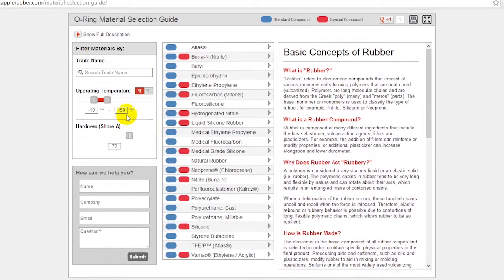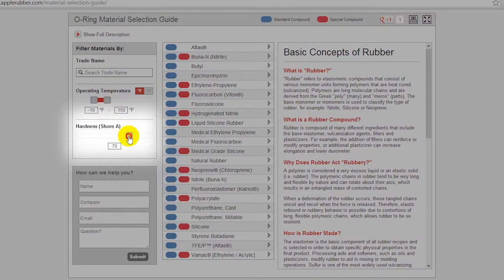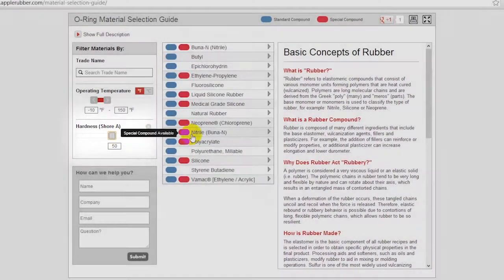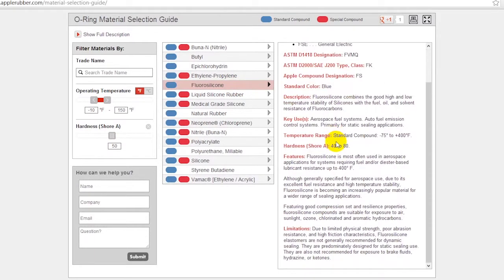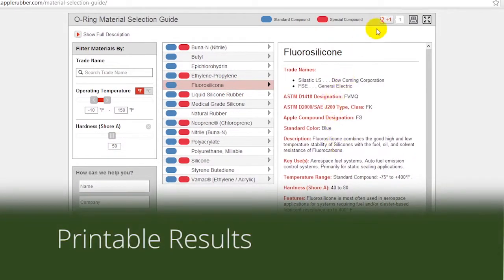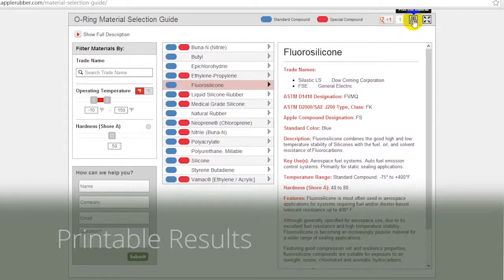Need to see which materials are available in a given durometer? Again, just drag the slider. If needed, you can print the results.